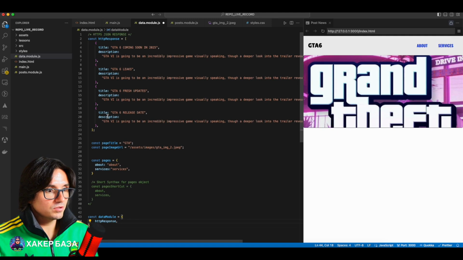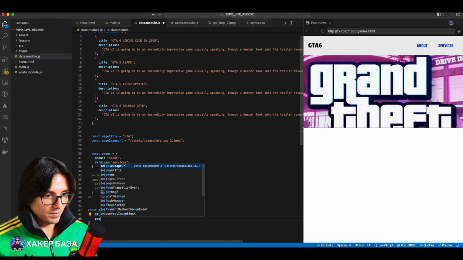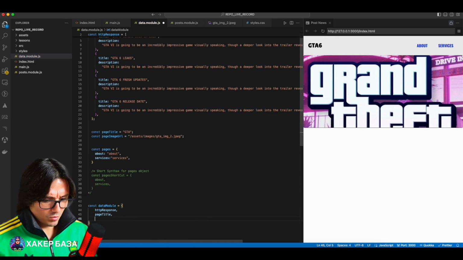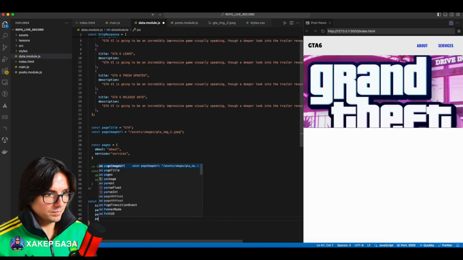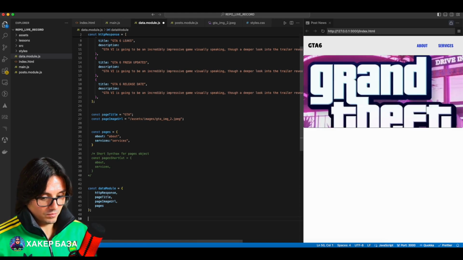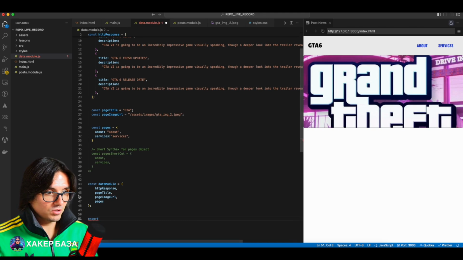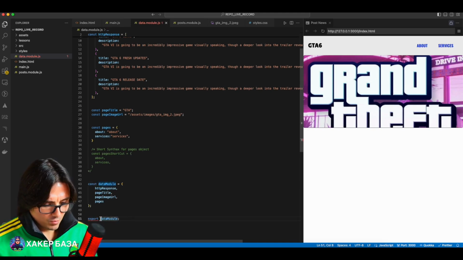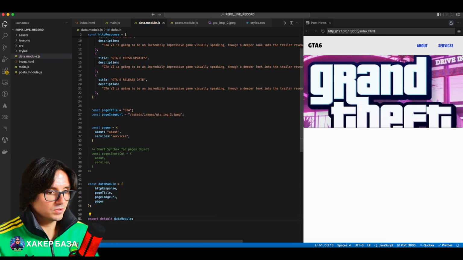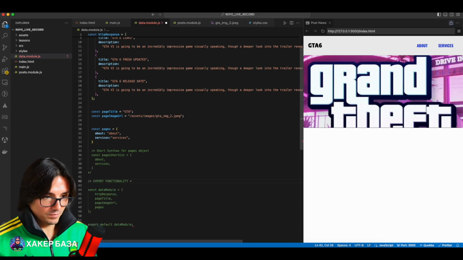Look now, the response. Why should I copy manually? Page title. What else do we have there? Page image URL. Then pages. That's all. I'm spelling everything out for you. Write export. Export this module. And in this module, export, not export, but export default. That's the right way. Export functionality.